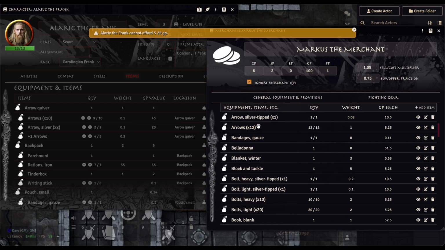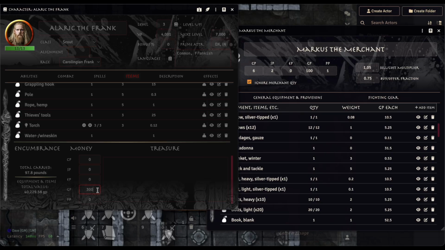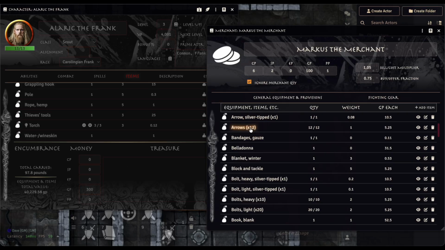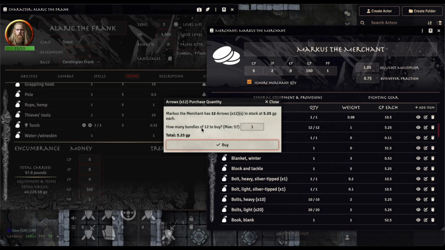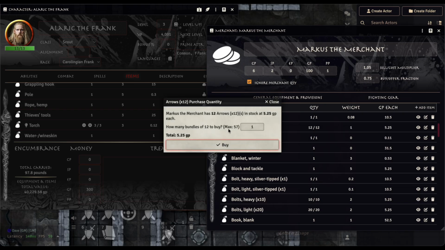So in addition to that, when I'm buying and selling, it will do it correctly by bundle. So when I drag it from the merchant over, oh, I don't have enough gold. So let's quickly just give myself a few hundred gold. There we go. Now I can drag my arrows over, and you can see how many bundles of 12 to buy. So that's a new phraseology, terminology for bundled items. For individual items, it'll just be how many to buy. Very simple. But if you're doing bundles, you get how many bundles of whatever to buy. And it's going to give you that bundle pricing. And of course, it's going to do the sell cost multiplier. So instead of 5 gold pieces, it's 5 1/4 gold, because I'm getting that 1.05 multiplier on the cost. The rest of that works the same.